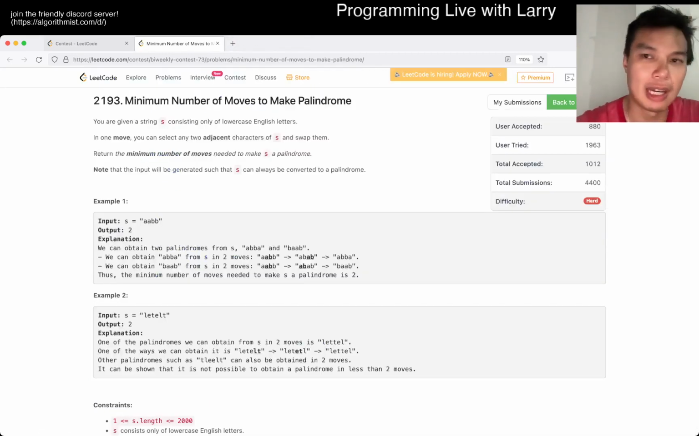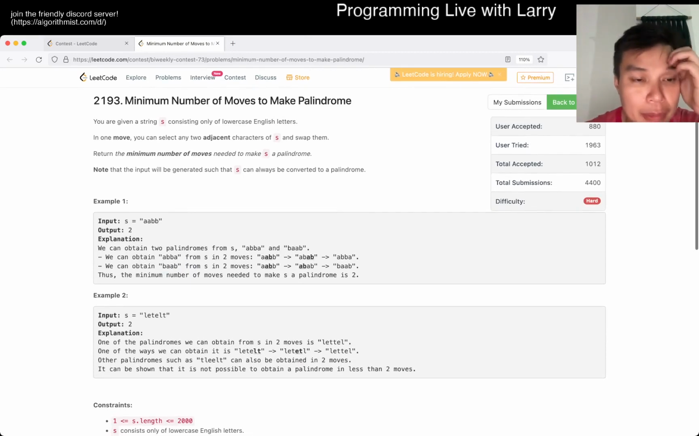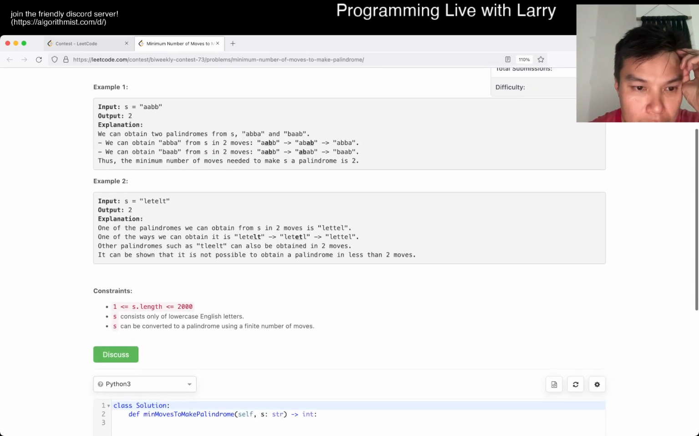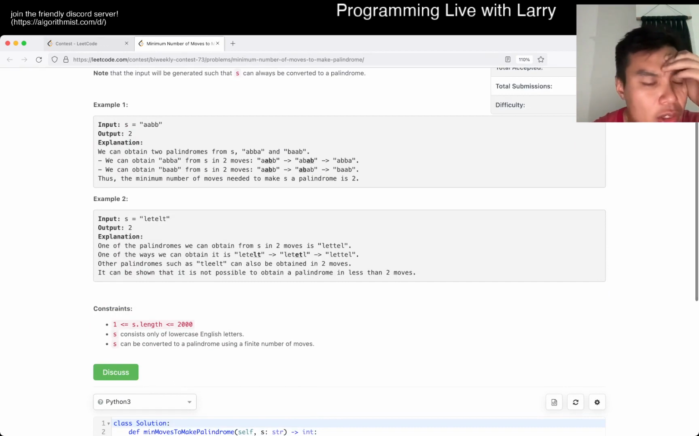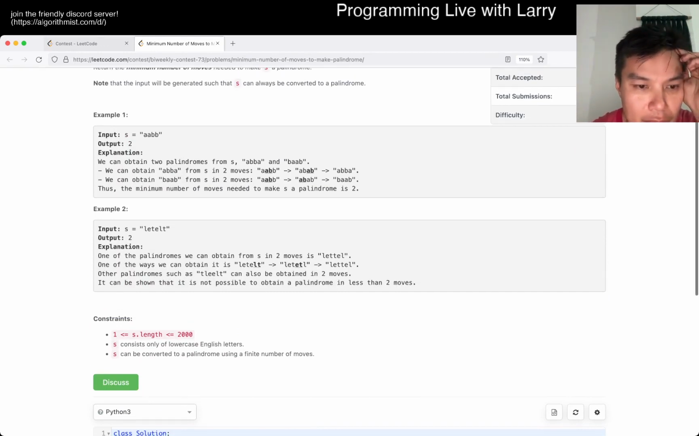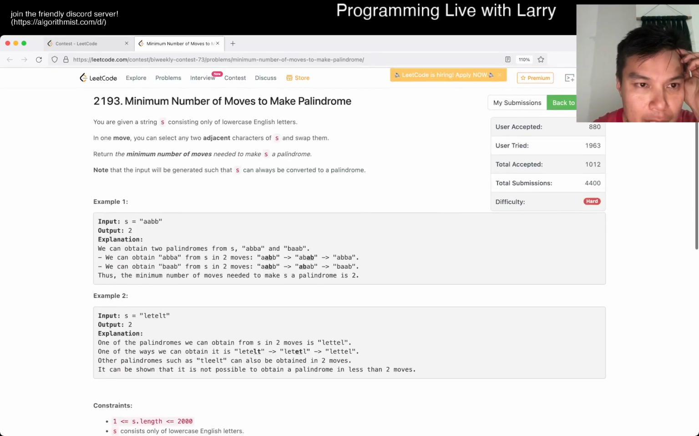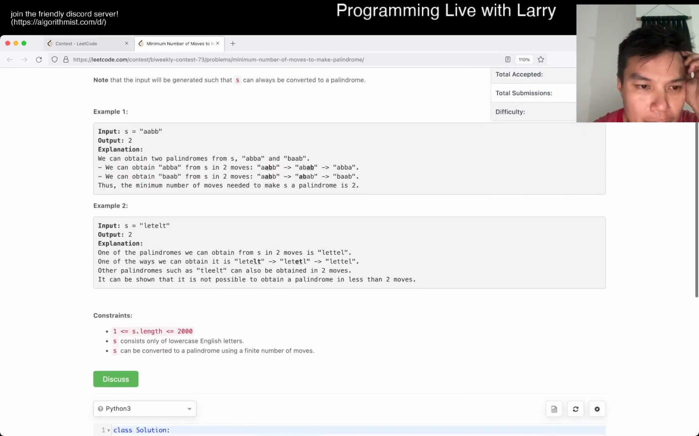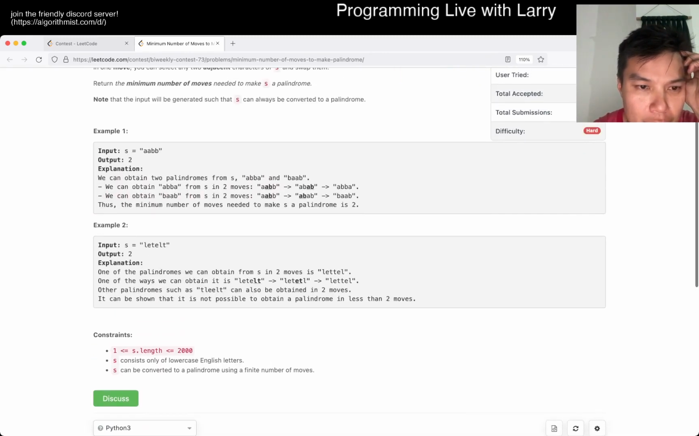Okay, that was a very sloppy one. Yikes. Okay, let's see. Minimum number of moves to make palindrome. As one move you can make a swap. I feel like I know this one, but was it a swap? This feels familiar, but let's see.